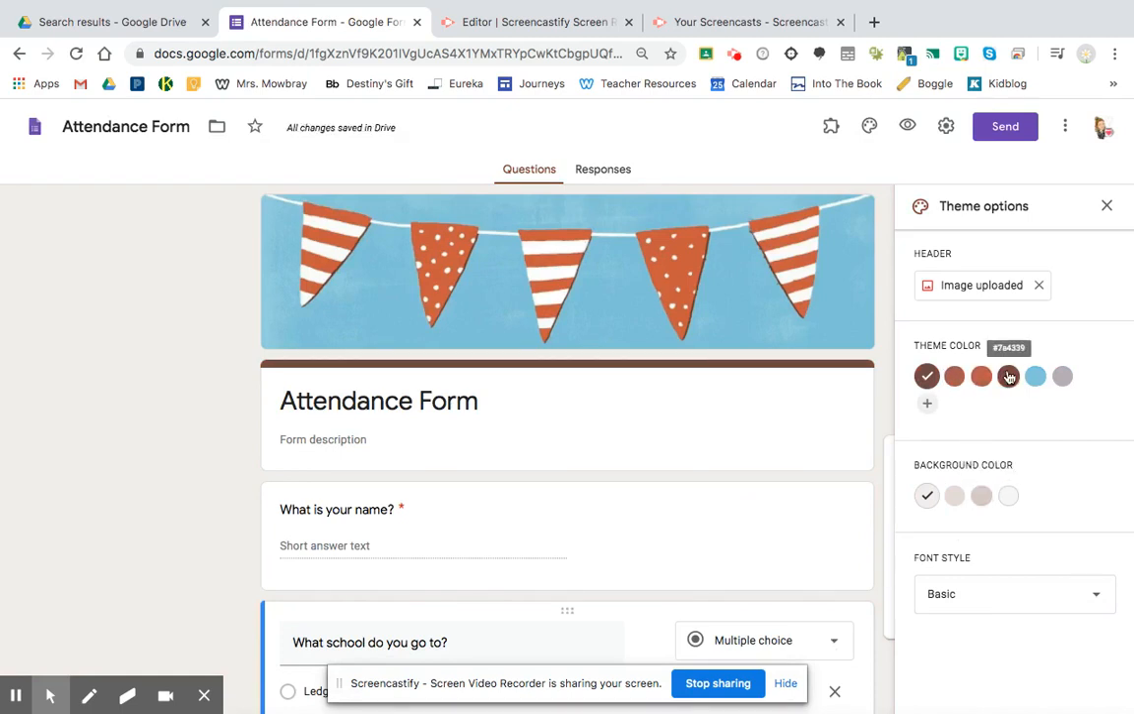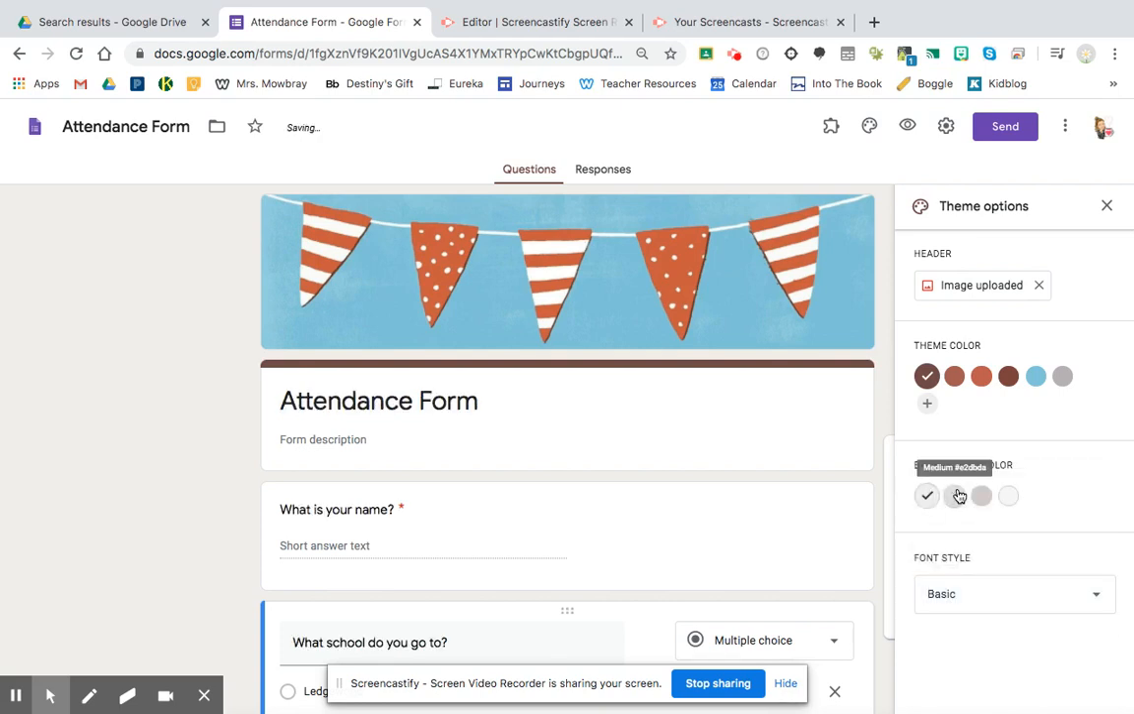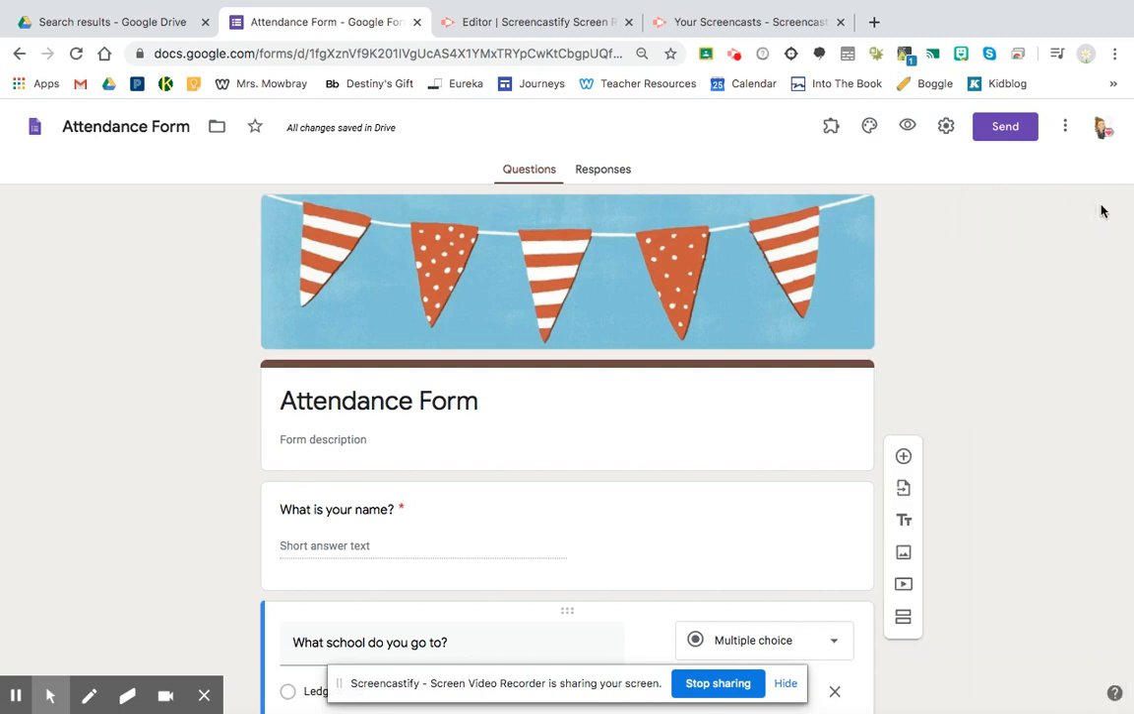If you want, you could change the theme colors or the background colors. On the right side here, you could also change the font. One thing I do want to warn you about, if you have any students who use programs that read the screen for them, I have found that this playful font does not always transfer. I do typically leave my Google Forms in basic font for that reason. So now we have a form ready to take attendance for our students.